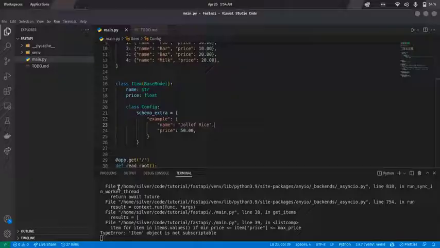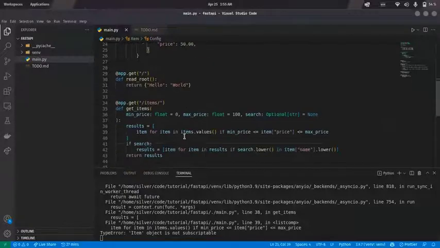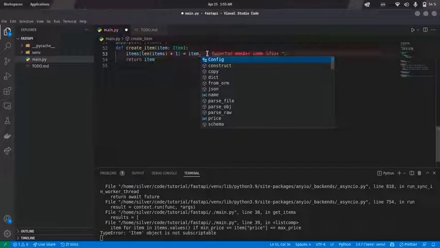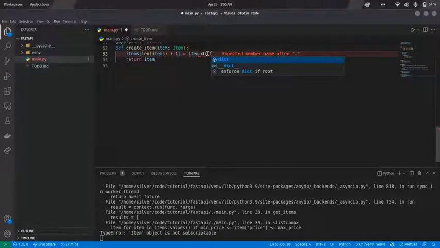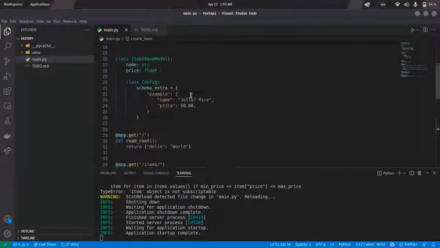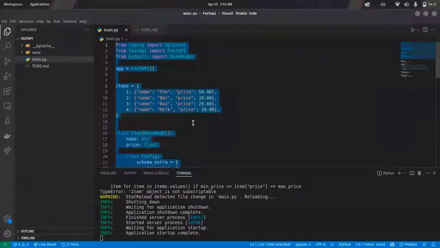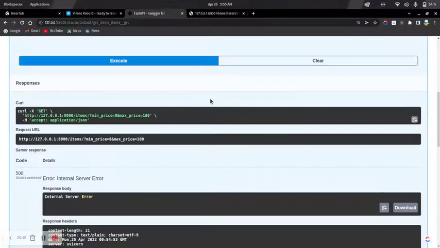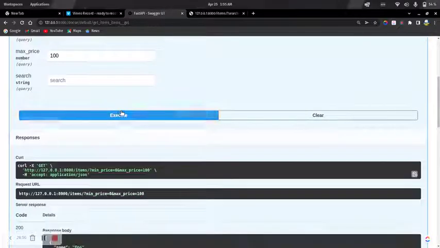Search. So we have an internal server error: item object is not subscriptable. Where is it at? Oh, sorry. I'm supposed to convert this to a dictionary before saving it. The problem is I'm saving a class instead of saving a dictionary, which I shouldn't do. So here, let me try to execute this now.